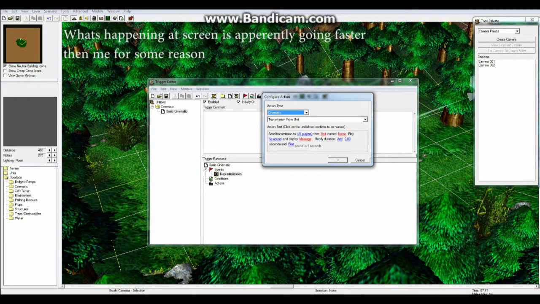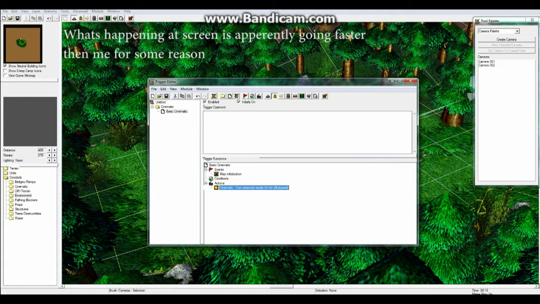Now, when you come to cinematic, you're gonna start on transmission from unit, but we're gonna go to cinematic mode. Turn cinematic mode on for all players. Yes, in this case we're gonna have it on all players, but it's just gonna be me. And then it appears down here. All actions you create will appear down here, and conditions and such, but the condition is entirely another thing.